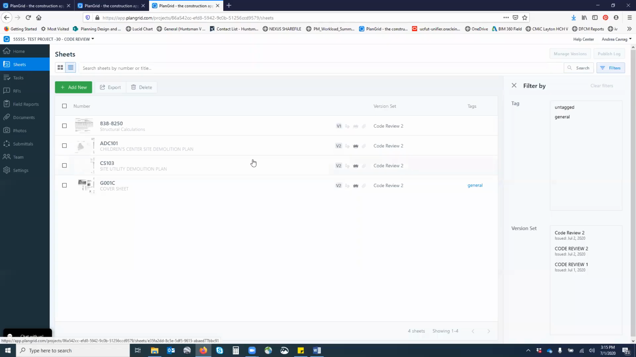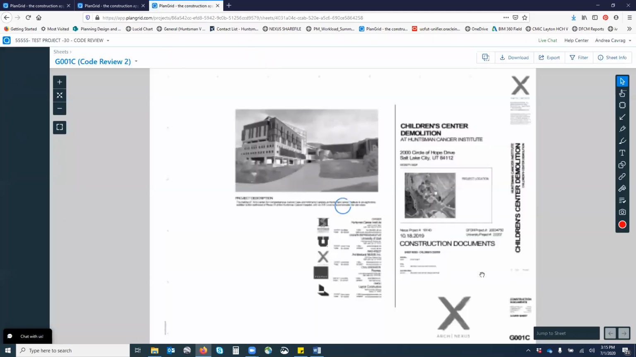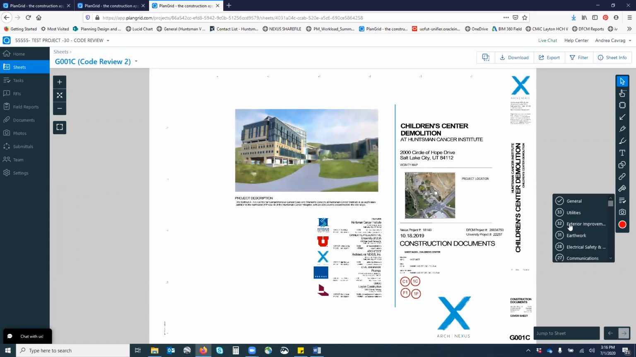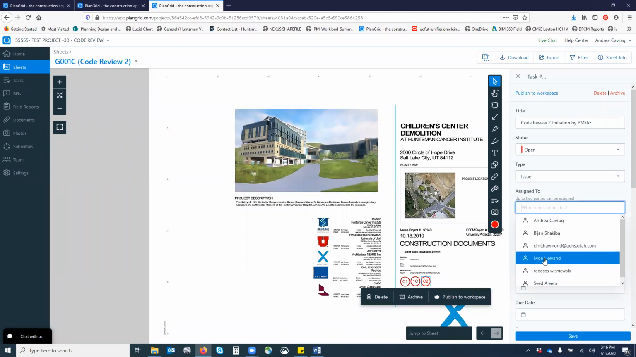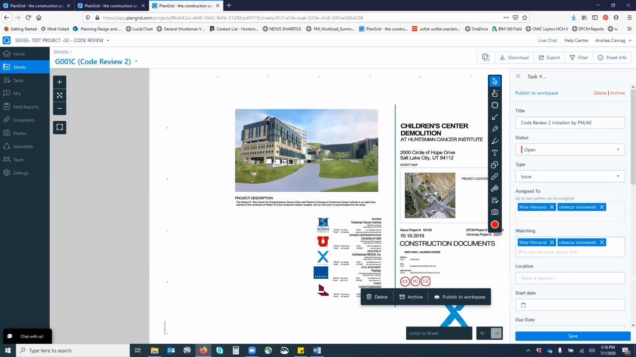So now that we've responded to all comments, we've developed a narrative response, and we've uploaded a new version set of our drawings, it's time to go to the cover sheet and place a C2 stamp on the cover sheet. So we need to go C2. Here we go. And I'm going to assign this to Mo and Rebecca. And I'm going to publish it and save it.